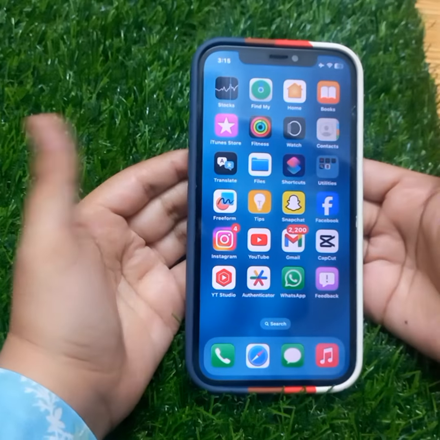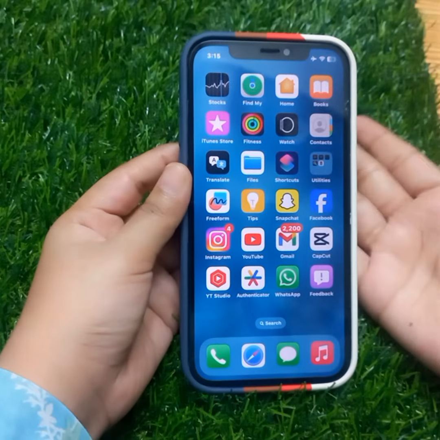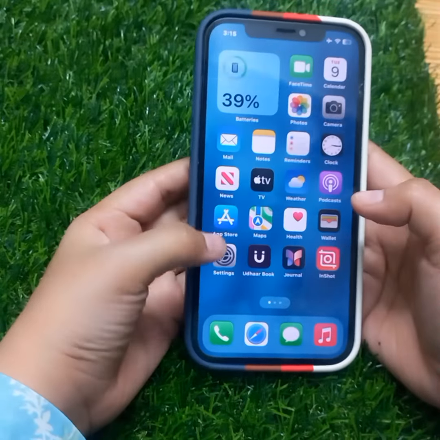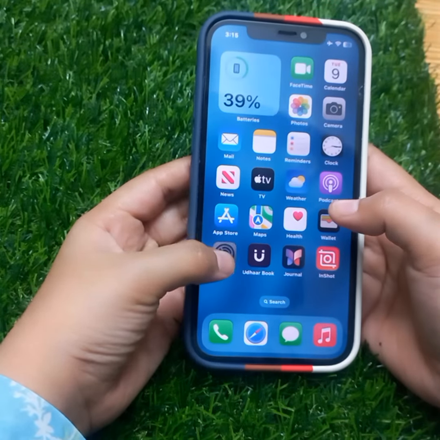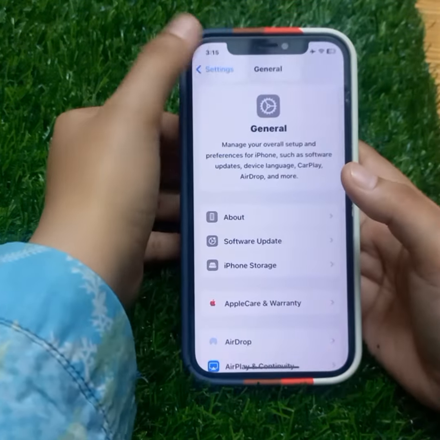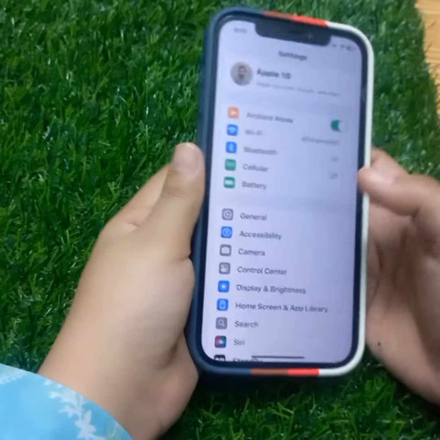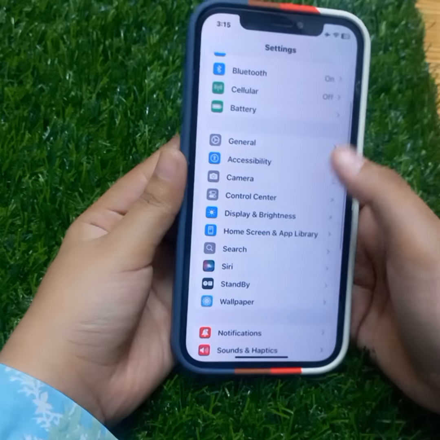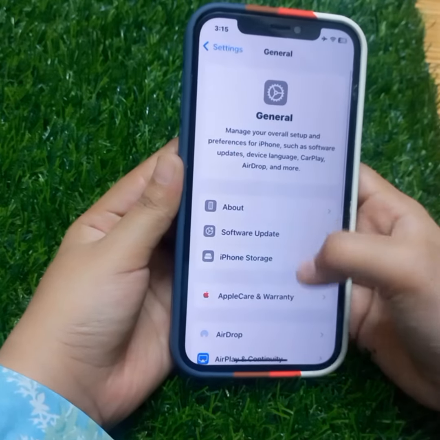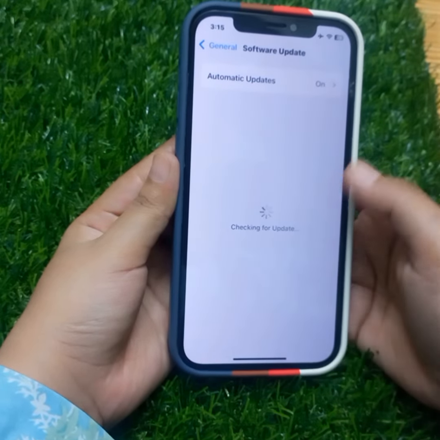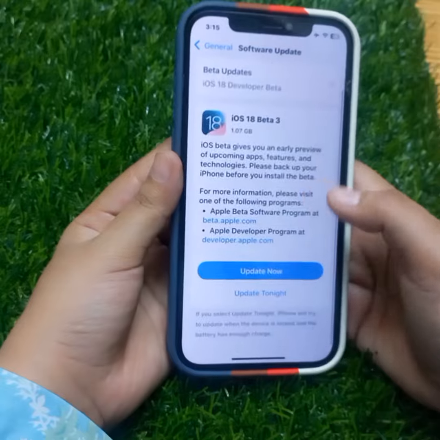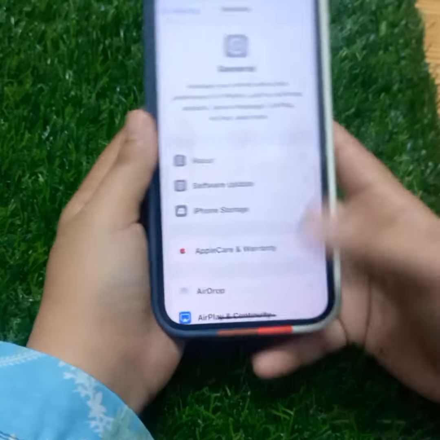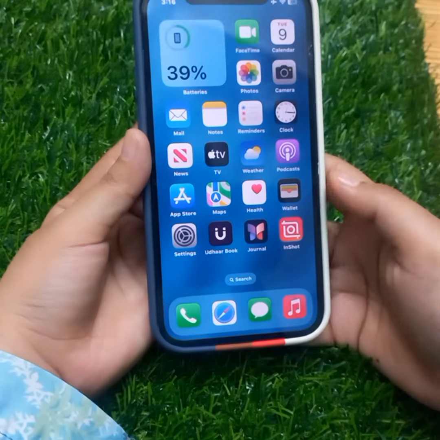Now for step number two, what you have to do is go into settings. So here I'm going into settings, and then I will tell you how to apply this step. After going into settings, you have to go into general. Now, after going into general, you have to check the software update. If there is one, then you have to update your software by just tapping on update now. Then again, you have to go back.